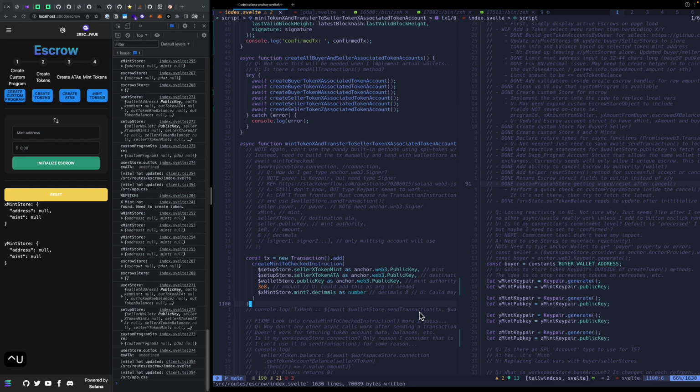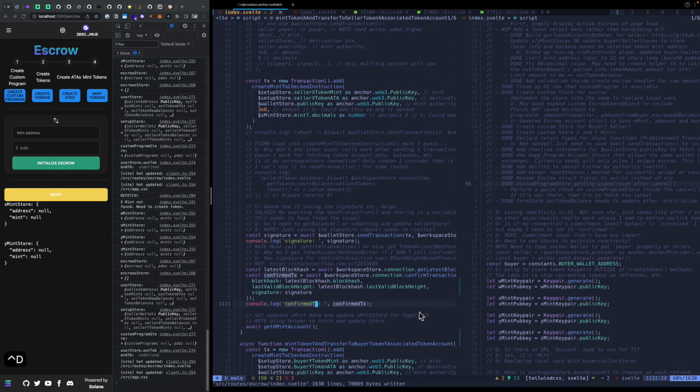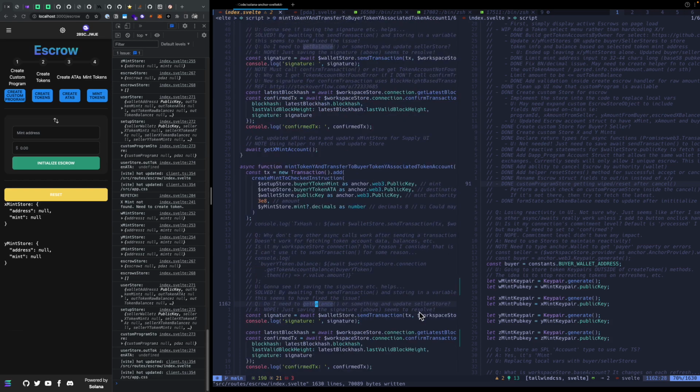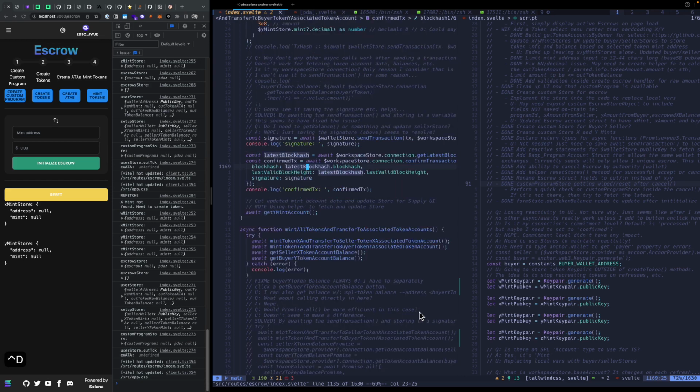So this is the mint token X and transfer to seller token X. Oh lordy, I've got helpers doing all these mints. And I'm also using this get X mint account. So yeah, we're going to have to do this for the others as well.